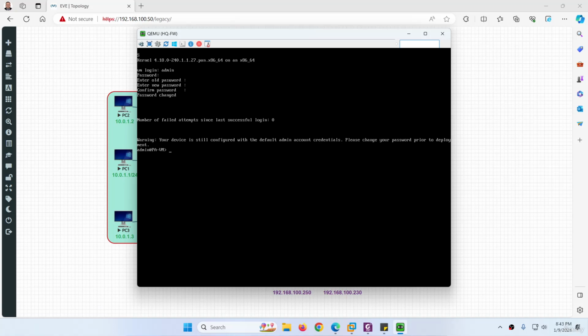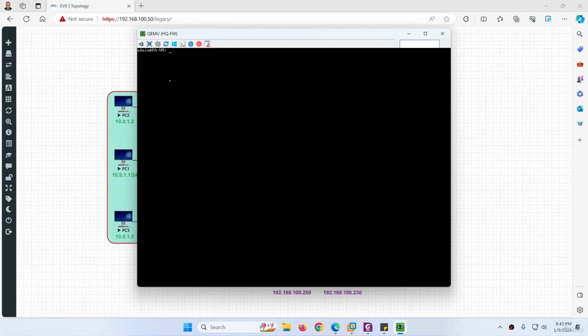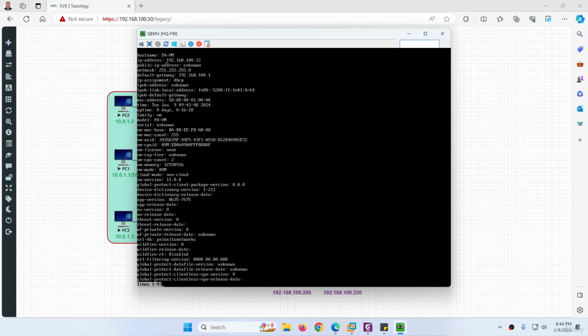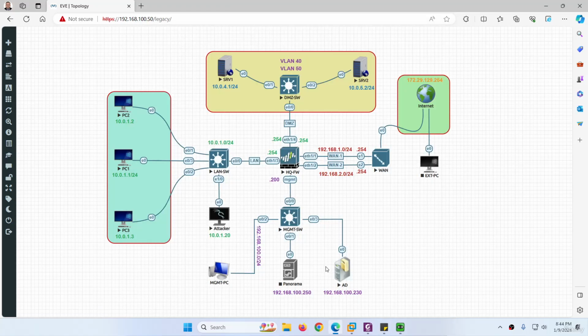In a virtual environment, the management interface is configured as a DHCP client to get the IP. So let me clear the screen with Control L, and we can type show system info to check the IP address. So let's get this IP, 192.168.100.12, through my management cloud. So this is my management cloud. I connected to the management cloud, and my address is obtained automatically through DHCP on this management interface. However, in our lab, we will set the static IP 200.